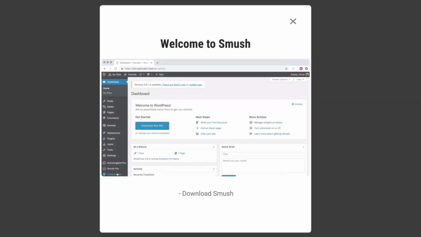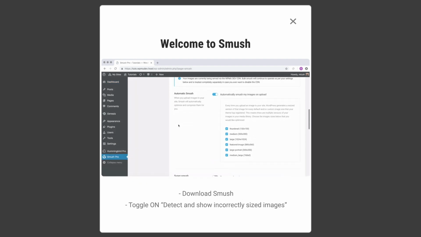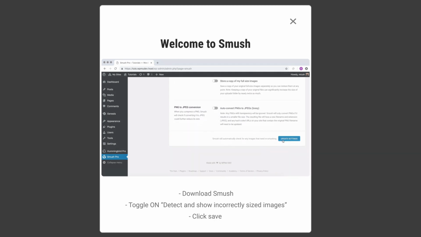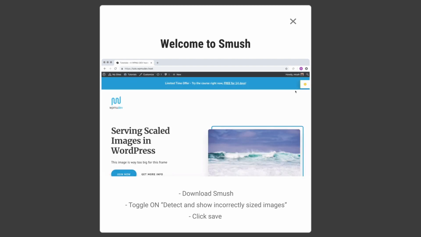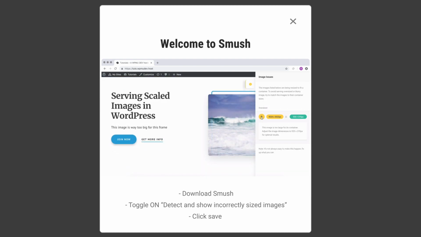Just click into the plugin from the tab in the WordPress menu, scroll down and toggle on Detect and Show Incorrectly Sized Images. When you've saved your settings, go back to your site and you'll see a tab on the right-hand corner with a yellow eye. Click that and you'll see a list of your improperly sized images with the correct container size next to it. It's quick and easy detection.